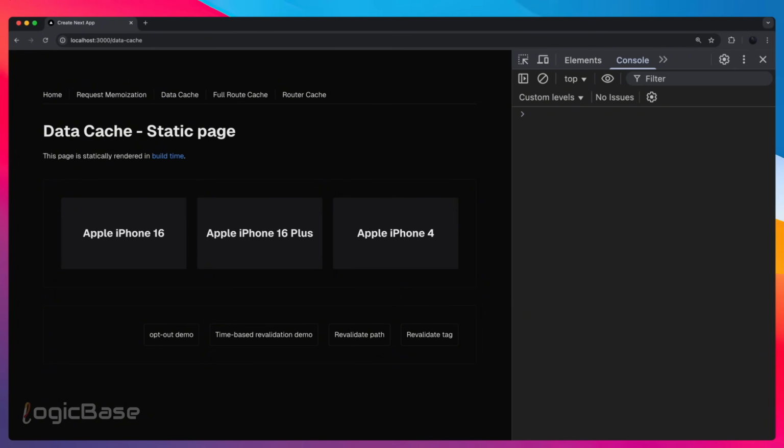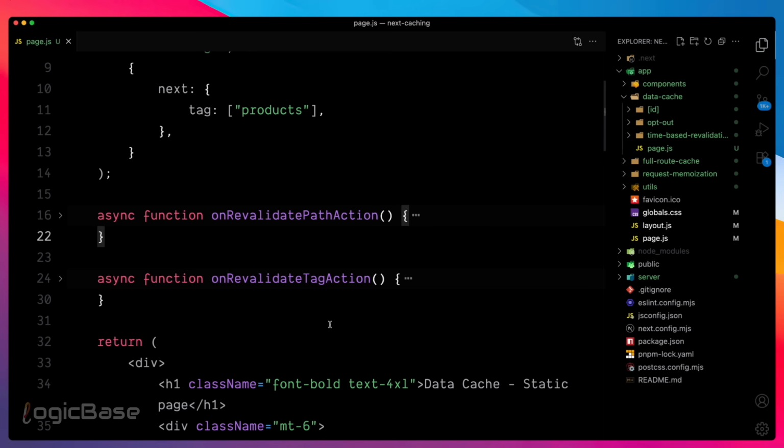Now let's get to the main question. What is data cache? Think back for a second. Request memoization says, should I make this request or not? But data cache asks, do I even need to make an external network call, or is the data already available? And that's the key difference.